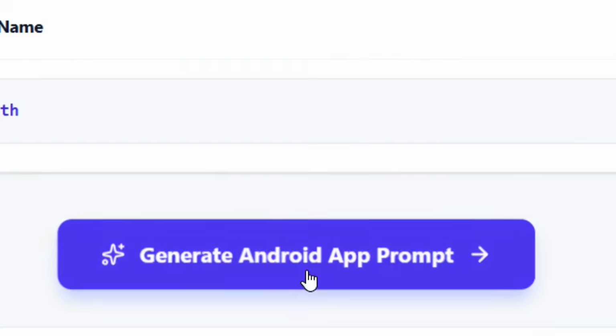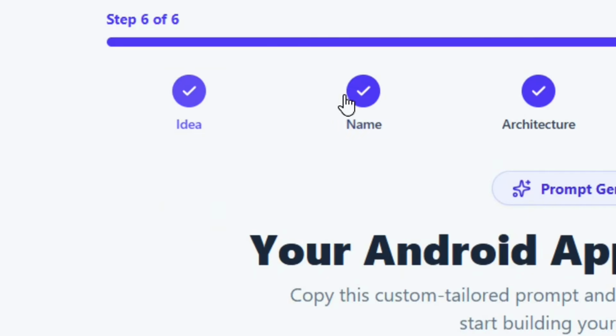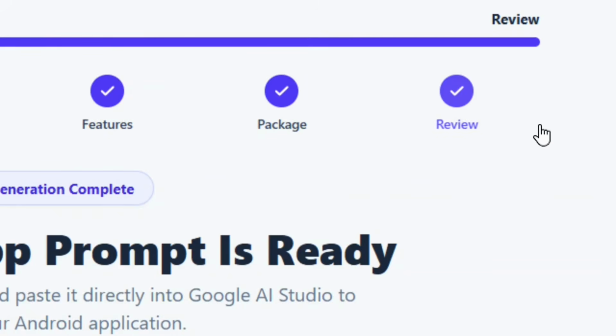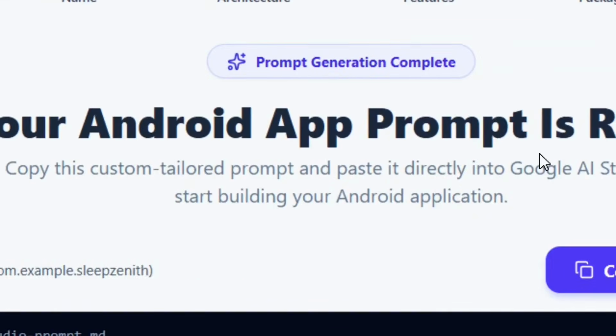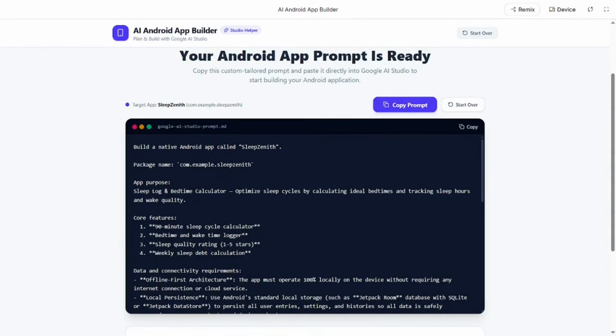As simple as that. All that you have to do is simply come in and click on generate Android app prompt. It will then take you through the 5 processes. Going through the process, it will give you the ready to use Android app build prompt. Okay, so as you can see, this is the build prompt.